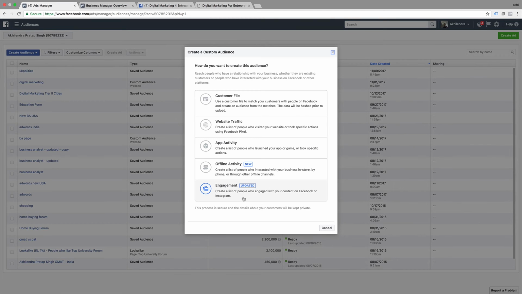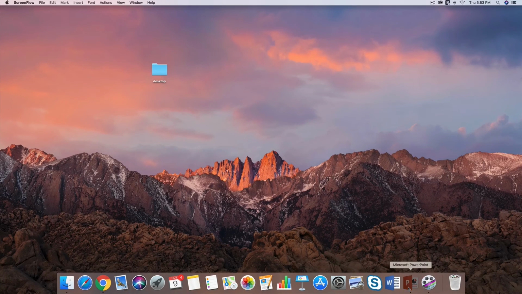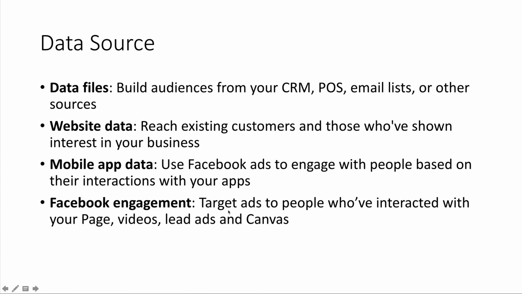Then we have the engagement audience. Engagement audience is similar to what I was mentioning about people who interact with your Facebook page, Instagram, and your content on Facebook. So all these people who are interacting with your page, videos, lead ads, canvas, these are your engagement audience. And you have to keep in mind that engagement audience is remarketing. You're targeting people who have already interacted with your content on Facebook. So this is phase two.